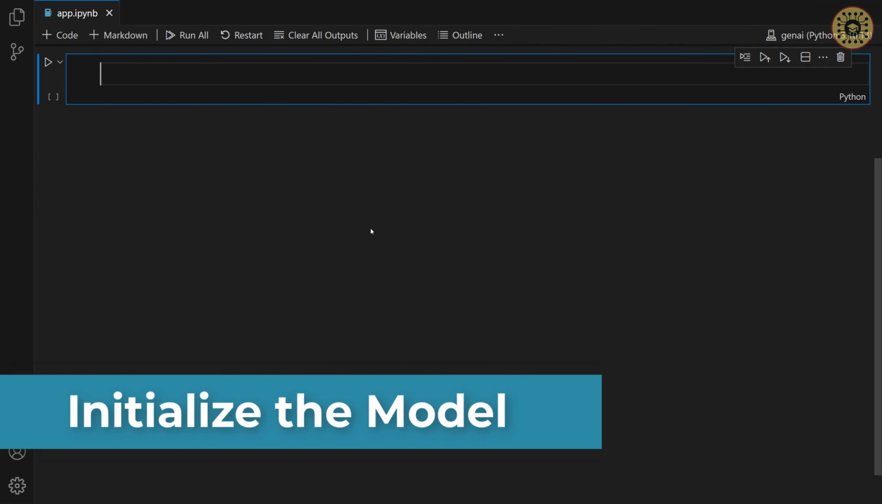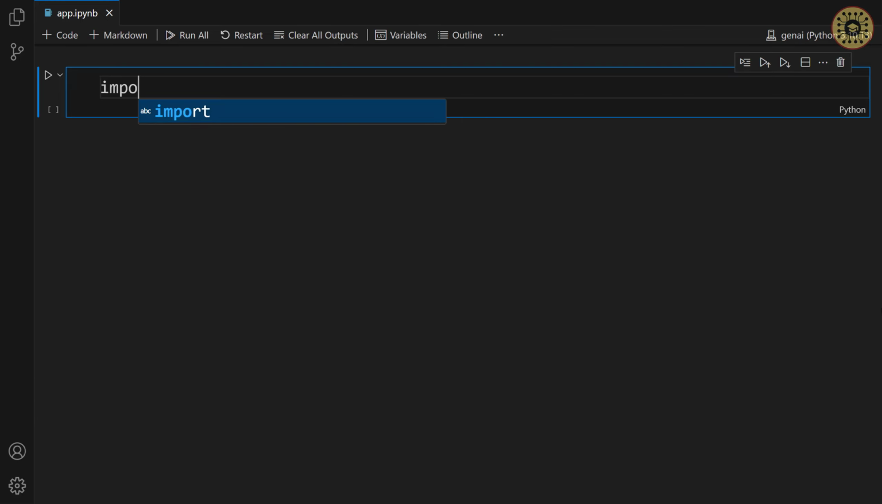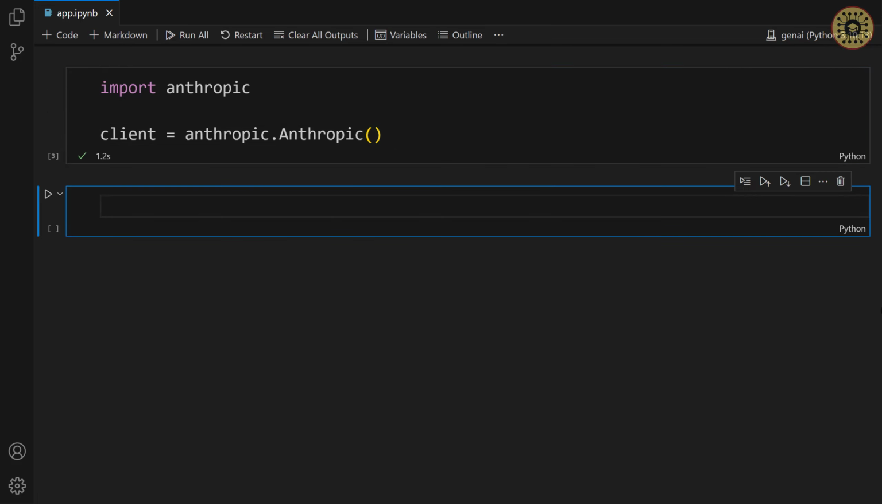What we're gonna do now is initialize the Opus model. To do this, we're gonna create a client. First, let's import anthropic. After that, let's initialize a client. client equals anthropic and then let's call the Anthropic class. Nice, our client is ready to use.